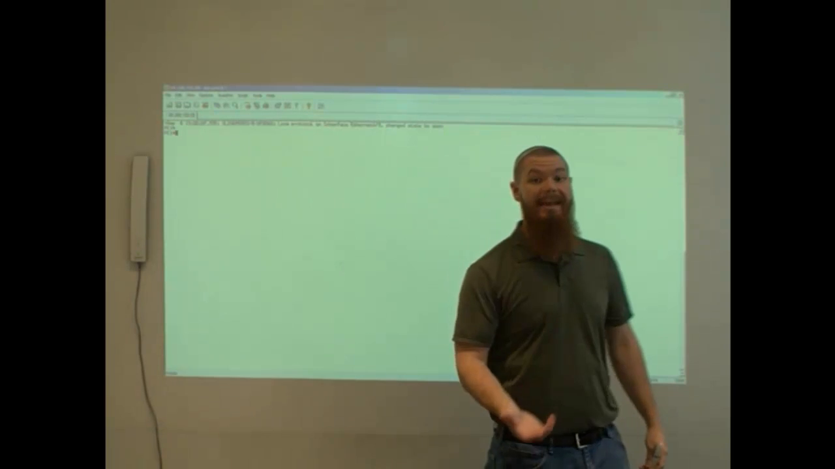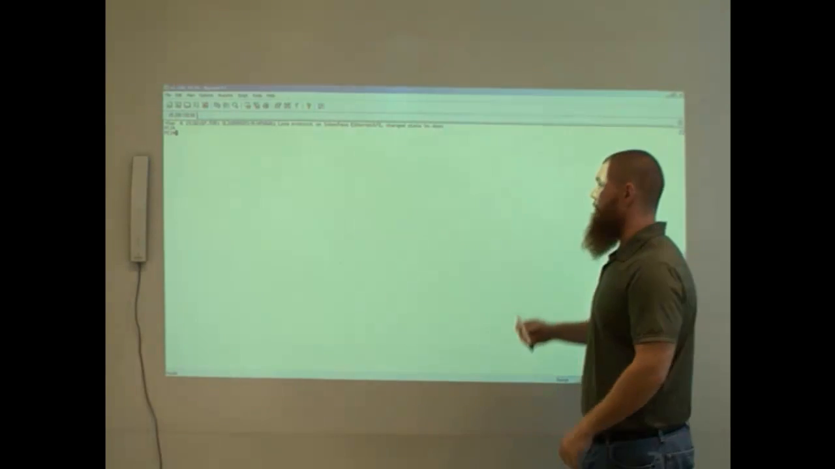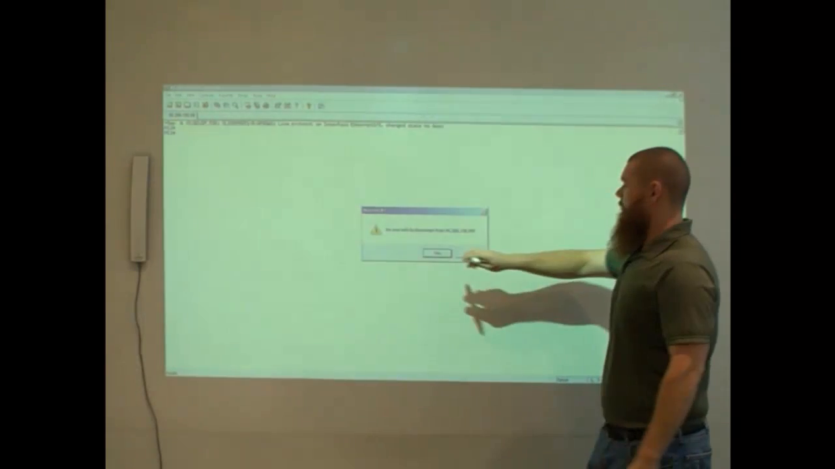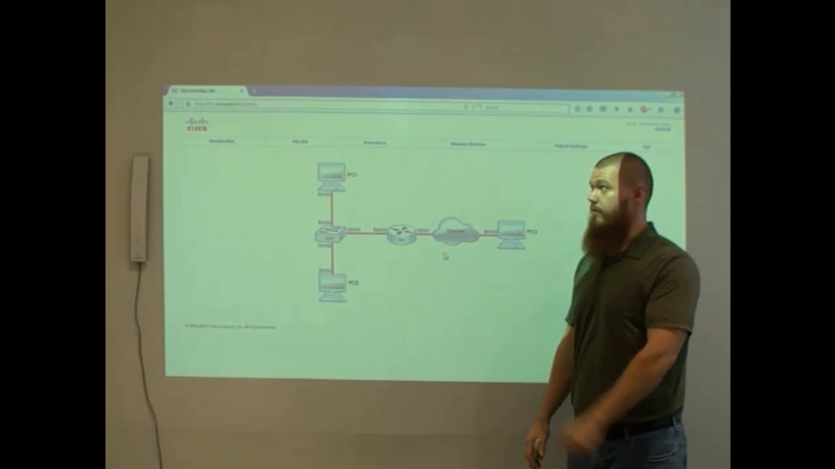We see I'm on the command line. Even though I said I'm on the PC, it's still just a virtual router running the operating system. So I'll close out of that. At that point, I'm back to the topology. So that's how you'll access any of the devices.